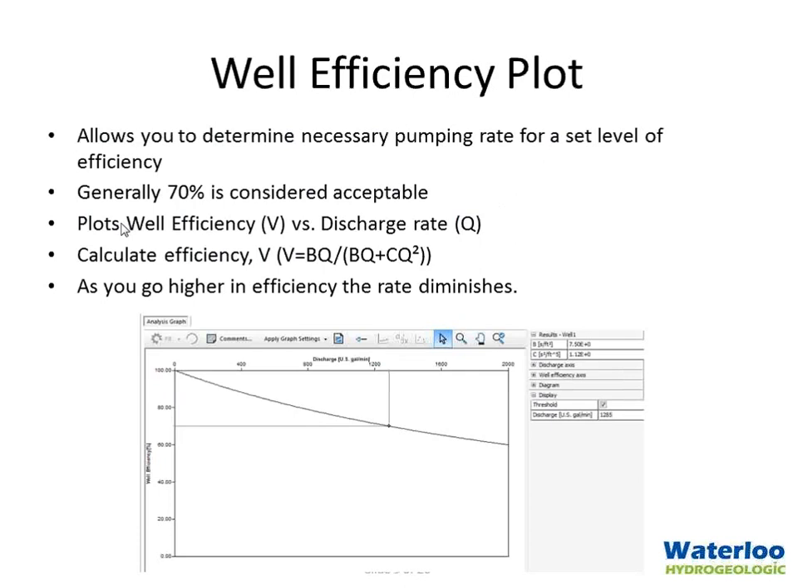The other significant improvement in this release is the addition of the well efficiency plot. This one allows you to determine the efficiency of your production well based on the defined pumping rate and the well loss analysis that you've done. Generally, well efficiency of 70% is considered acceptable. Other publications mention that a well shouldn't be any less than 65% efficiency.